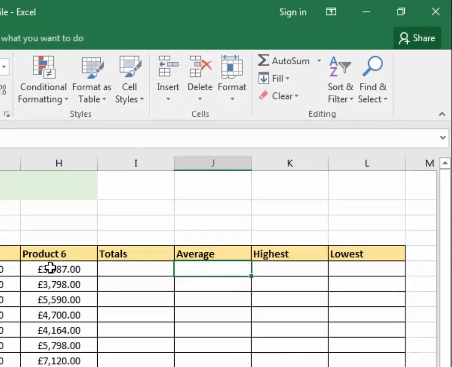I want to know the average of the sales across those 6 products. I want to know what the highest recorded sale was on that particular day, and I want to know what the lowest recorded sale was on that day. Now that might be frightening to some of you, but trust me, this could not be easier. So let me show you how we do this.